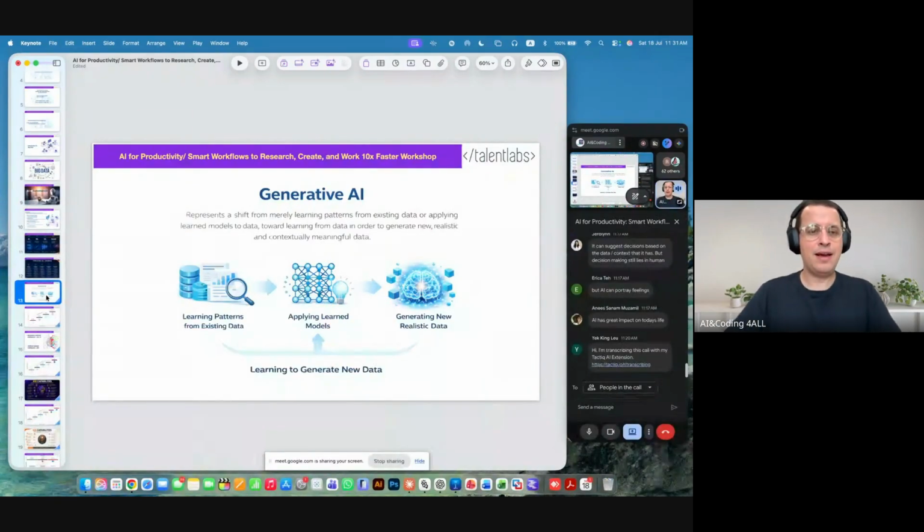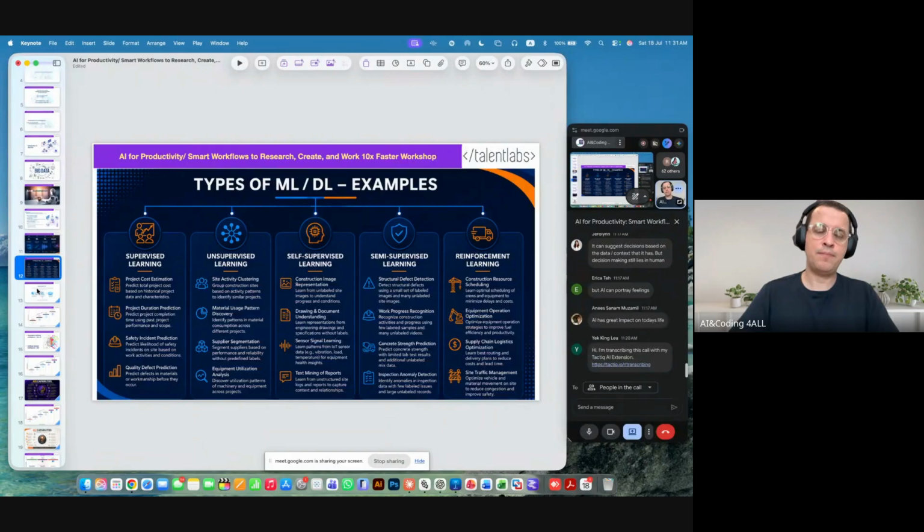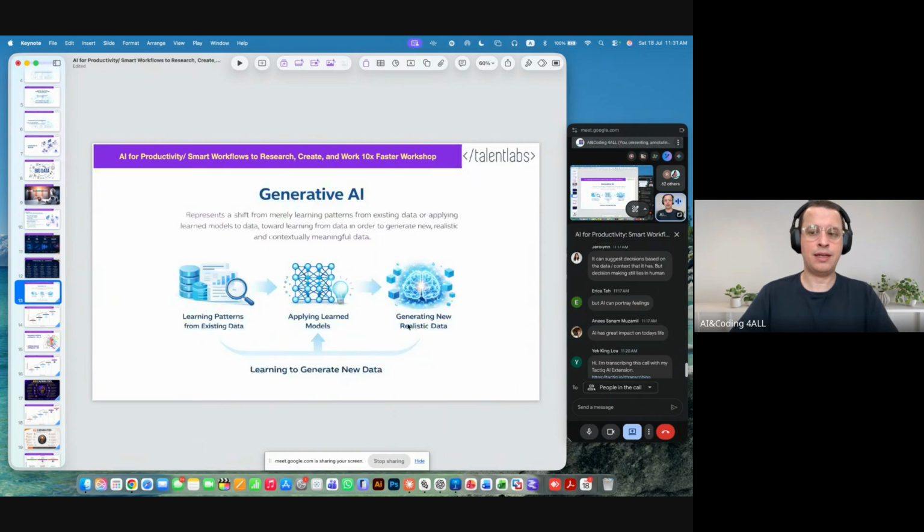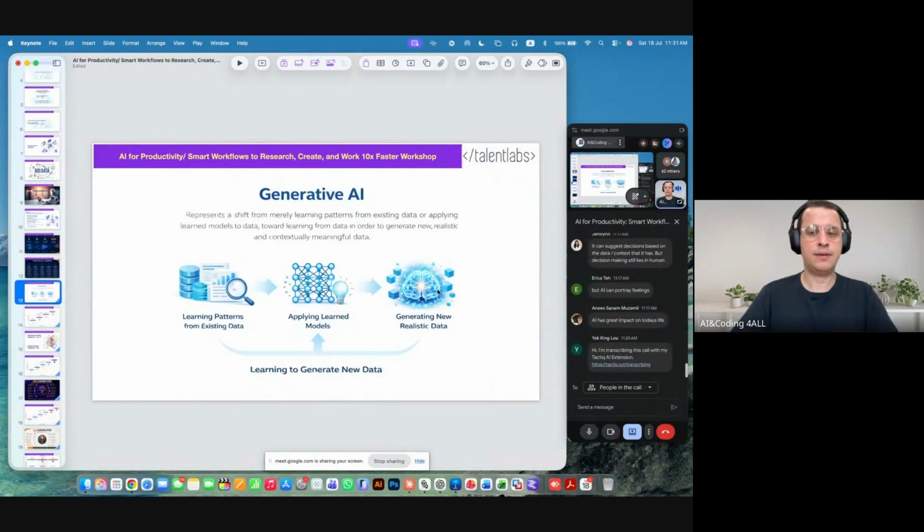Okay, generative AI. Generative AI is quite different from all of those stuff over here. Over here, it's all about learning to generate alike data. That's why we call it realistic data. And this is what we are witnessing currently. Generative AI, AI agent, agentic AI is all under the generative AI technology.